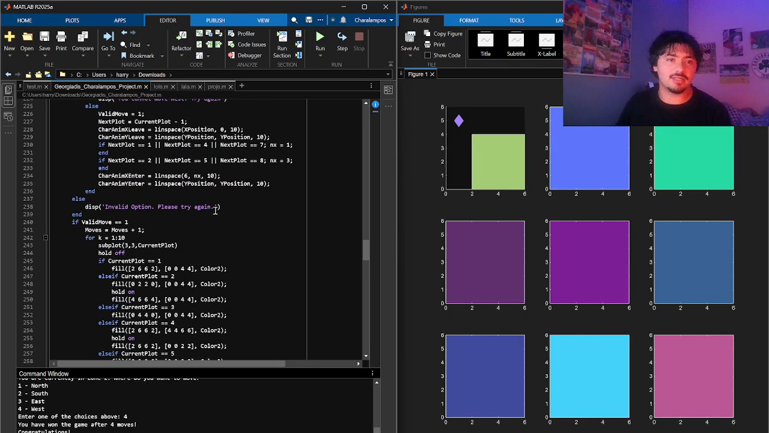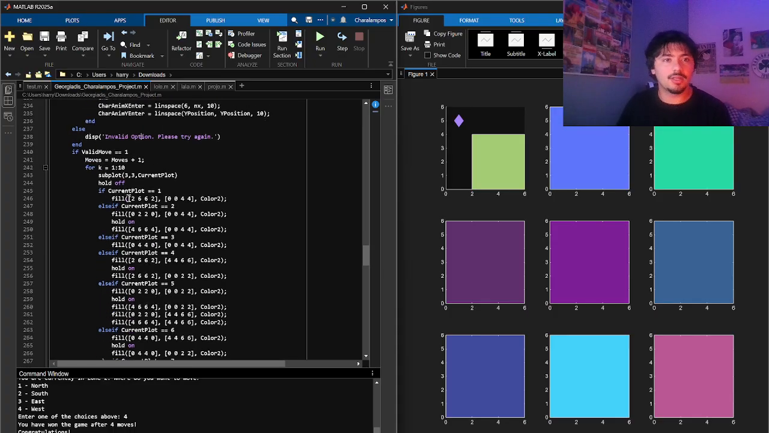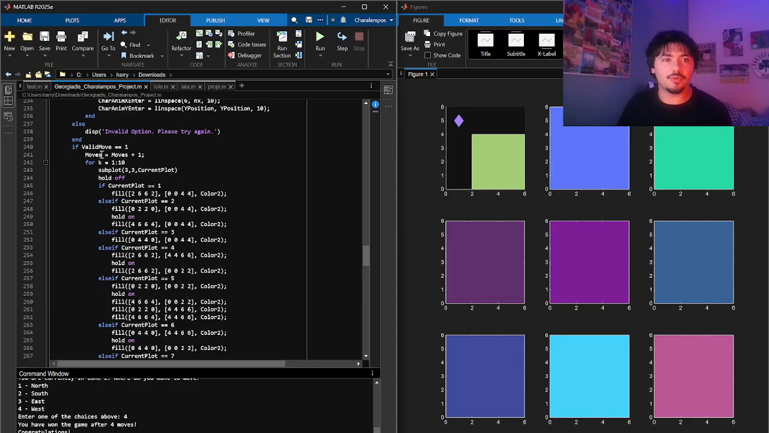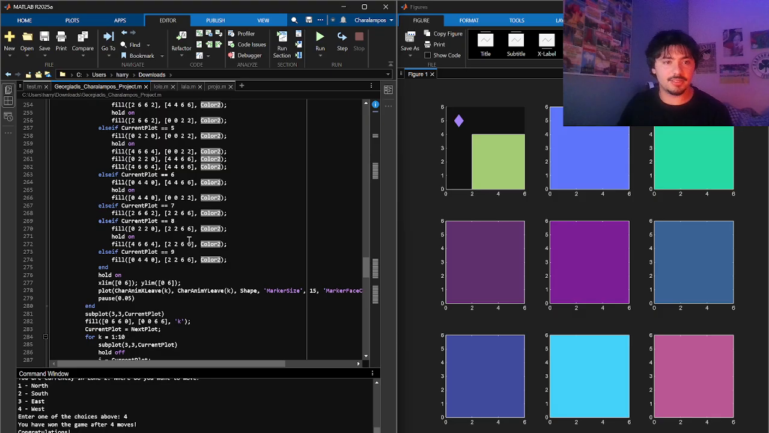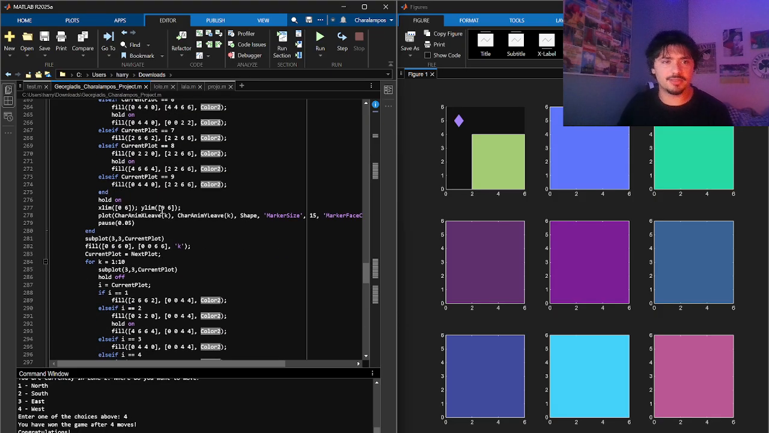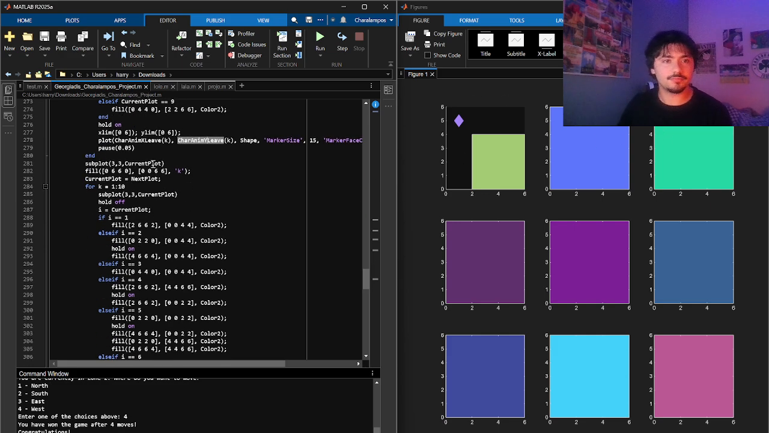And then if it's anything else, then it's just an invalid option, so you can just run through it again. Now, if it does equal 1, as said before, move equals move plus 1, so it adds 1 to the move. And this is where the subplots actually get created as you're moving. And then here it fills it with the color right there. Same thing with all these, so this is pretty self-explanatory. And here's how it plots the character leaving, leaving here, then entering that one.